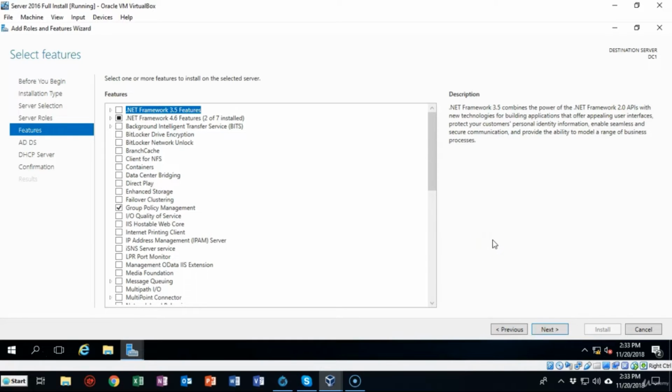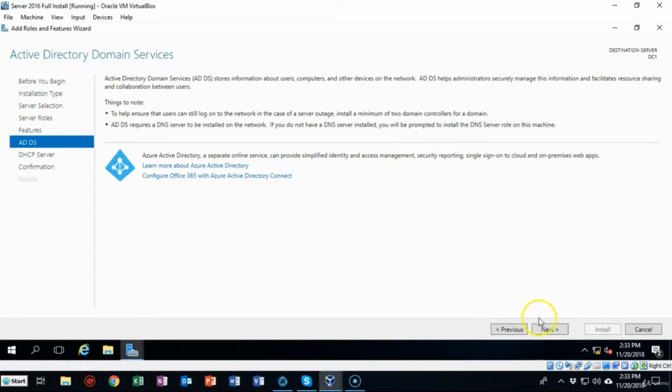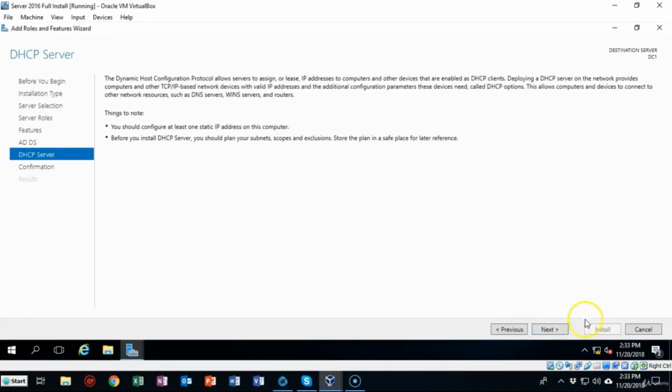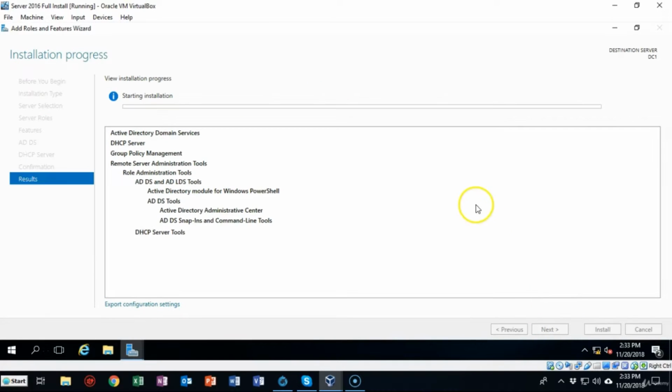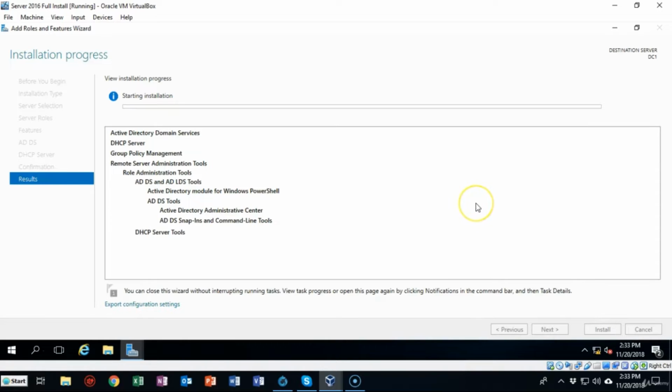Now you may be asking, why didn't he install DNS? Because during this installation, since DNS is not present, Server 2016 will do that automatically for us. We're going to go ahead and click Next, and Next, and Next. And now we click Install. Now that's pretty much all there is to it. You don't have to install the DHCP role. I just did it as a matter of convenience.